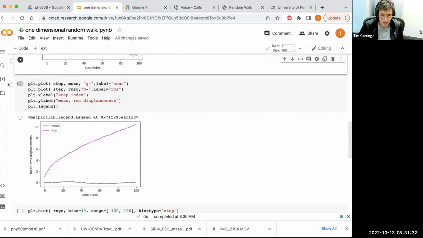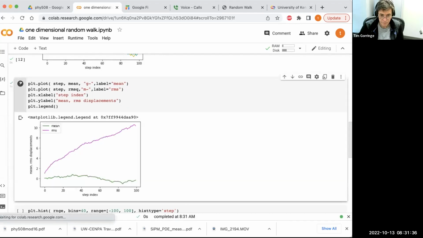I'll make a couple more plots down here. In this cell, I'm plotting those two other statistical quantities that I calculated. It was the mean displacement for however many particles I generate, so 100 here, and the root mean square displacement for the same 100 particles. On this plot, horizontally, I've got the number of steps. Vertically, I've got either the mean displacement or the root mean square displacement for the 100 particles. The mean is in green. The root mean square displacement, RMS, is in magenta.